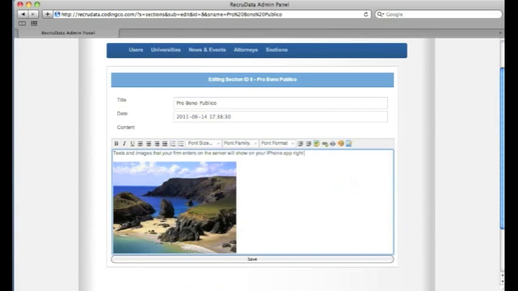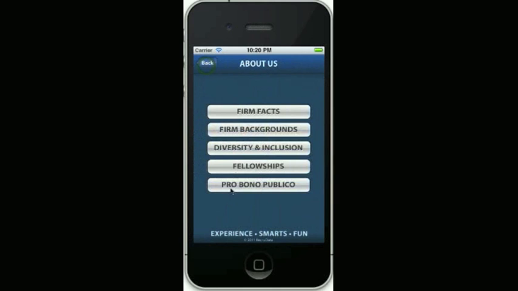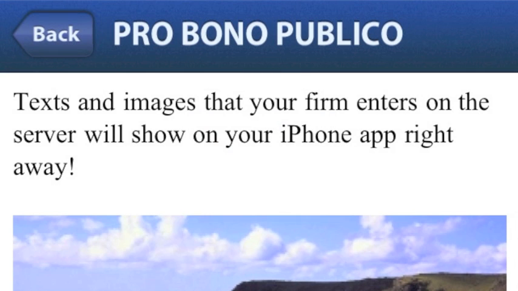Update information shown within your application easily on your own server. Your target students will see your updates on their iPhone right away.